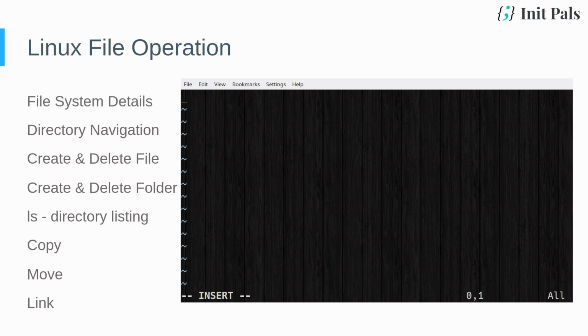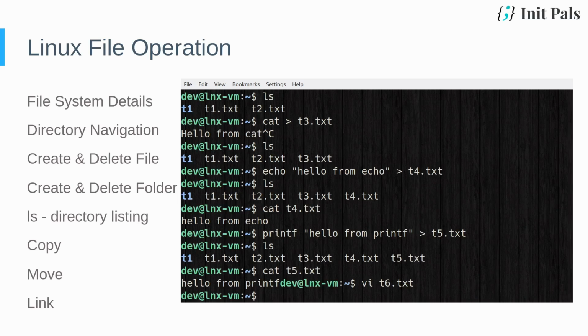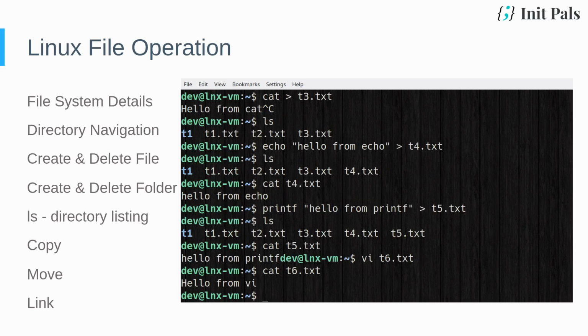Now press I. It will change the editor to insert mode. Now type hello from vi. Escape, colon wq and enter. Now if I try to view the output, cat t6.txt. This is the content that we created over there.